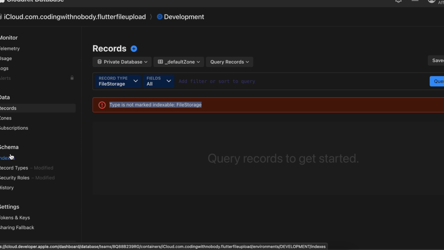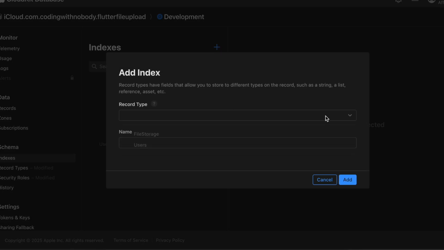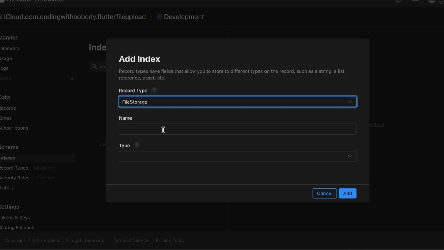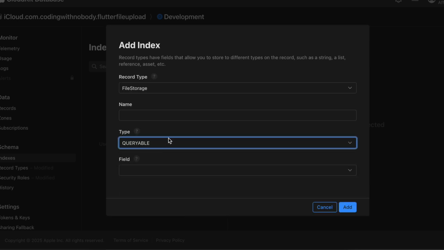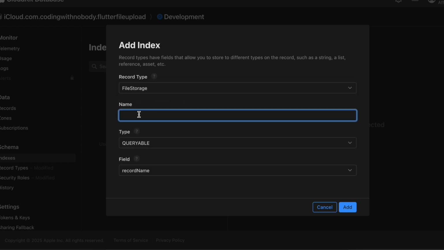Again, this is just a one-time thing, so you will have to go to indexes, click on this plus button, and here you have to select file storage. Inside type, select queryable, and inside field, here you cannot select file, you will have to select record name. Now we have not created the record name field, it is present by default, and here I'll just type out record name and click on add.